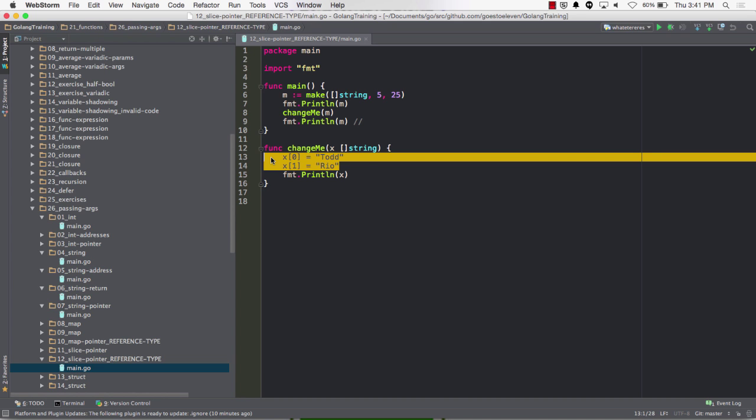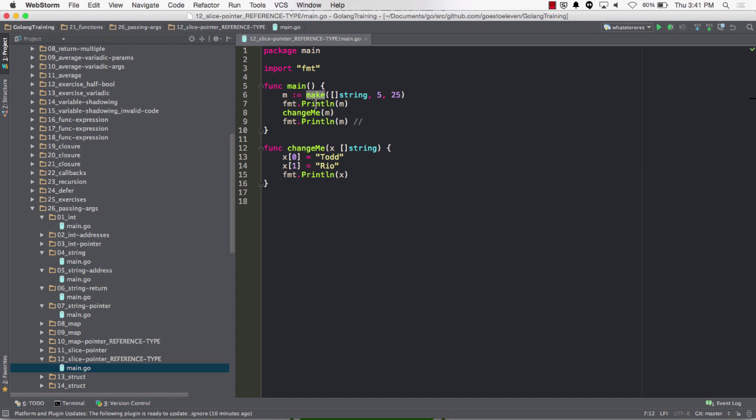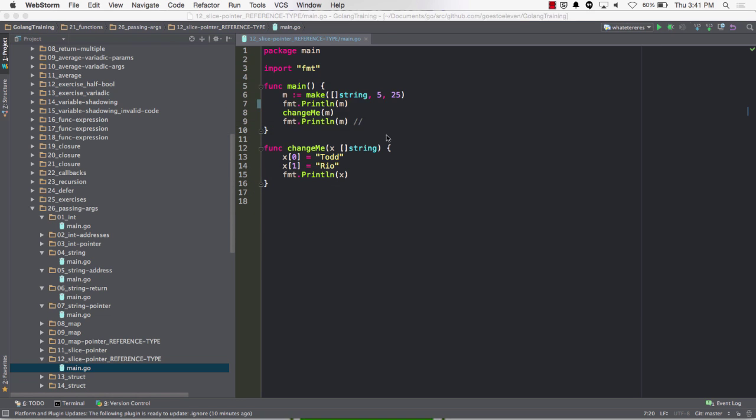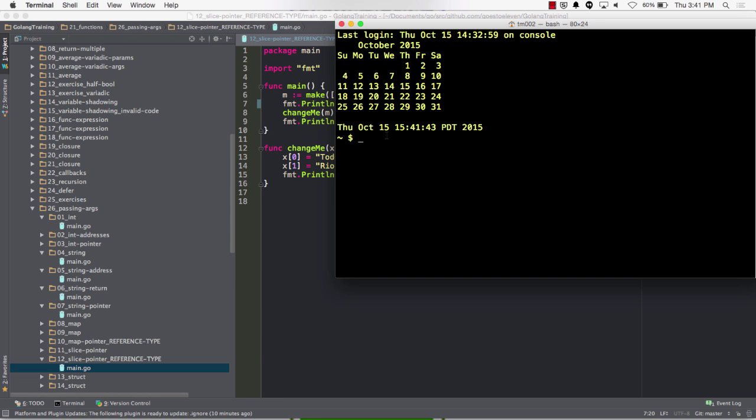So you can see here, I start out with a slice, and then I print it, in which case, let's run it. Wow, I all of a sudden sounded really sick.